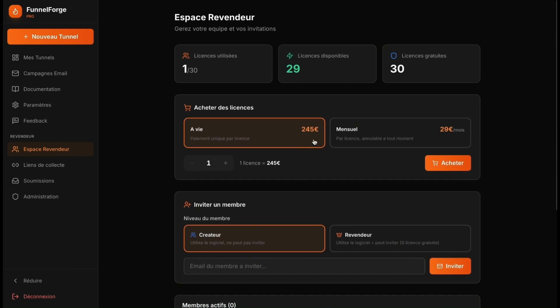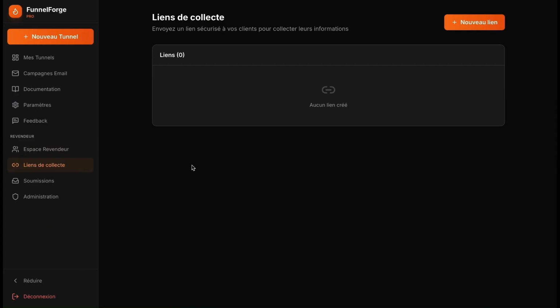For example, you can resell FunnelForge for 650 euros. And as soon as you make a sale, you come here, buy the license, boom, you resell it. This allows you not to have to buy licenses in advance. You sell first and then you buy your licenses here. You can also sell the software on a monthly basis and come here. For example, if you sell the software for 77 euros per month, you can buy licenses at 29 and thus generate a profit.